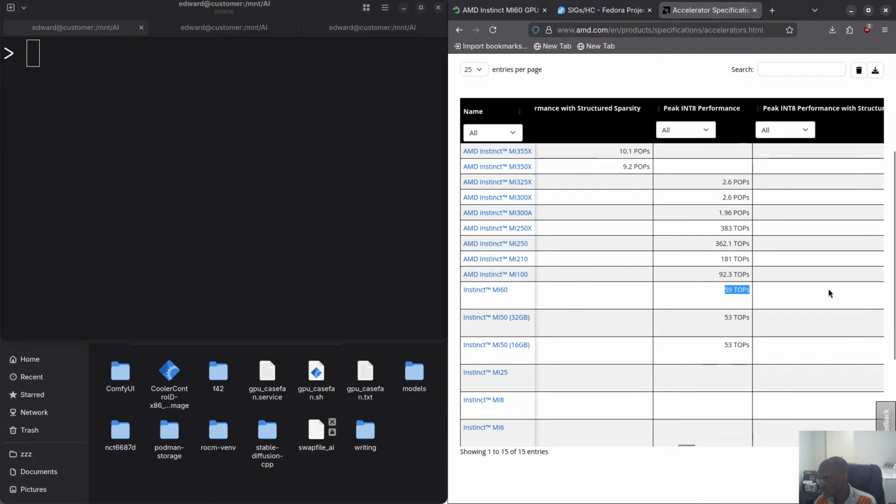You guys get the point. The one it does have, the fastest for this one, is the peak integer 8 performance. You see it's 59 tops. So that's going to be very fast if I can actually get it.